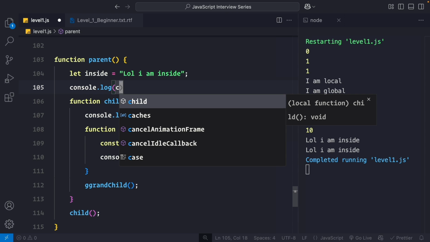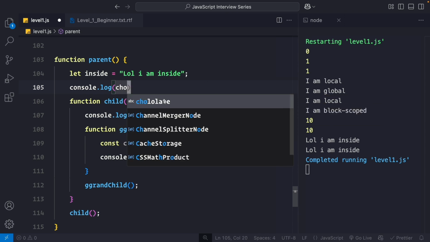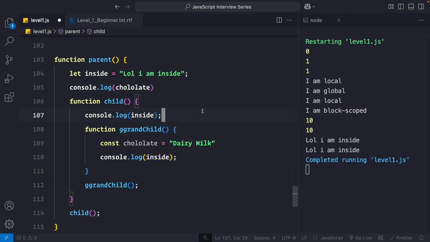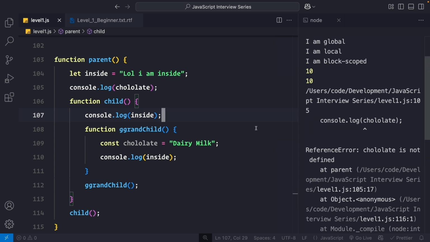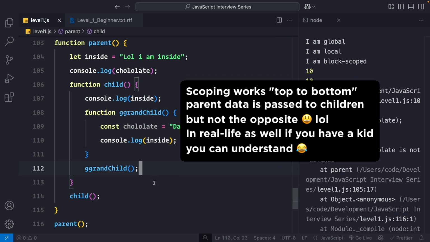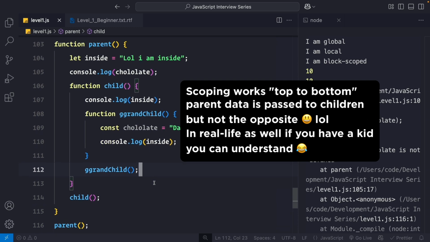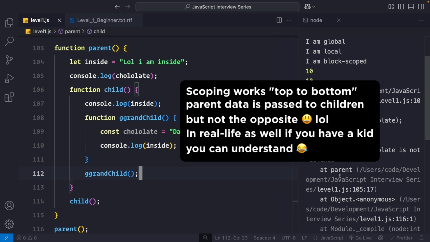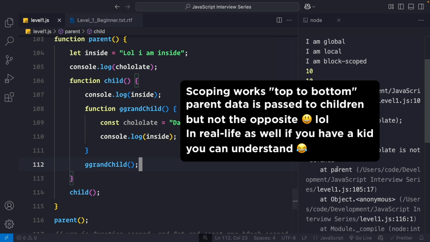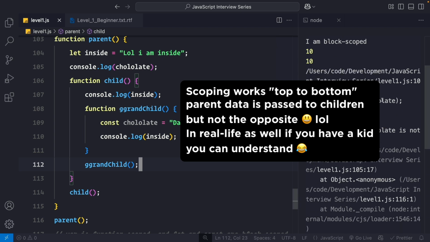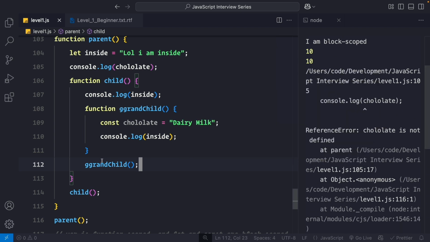I don't know why, but this is just a very simple, illiterate example maybe, but it will create a reference error. So yeah, if you are a parent, your kids will always have access to certain things, but if your kid has something, then it will be a nightmare for you to access those things, especially if it is some sweet item, maybe chocolate. So yeah, now you get a reference error, chocolate is not defined.